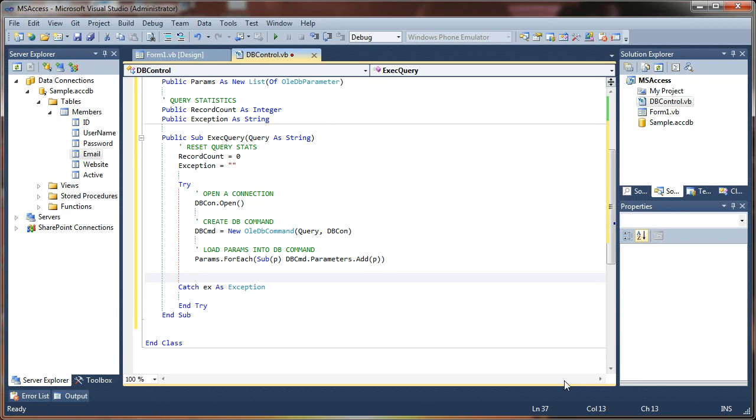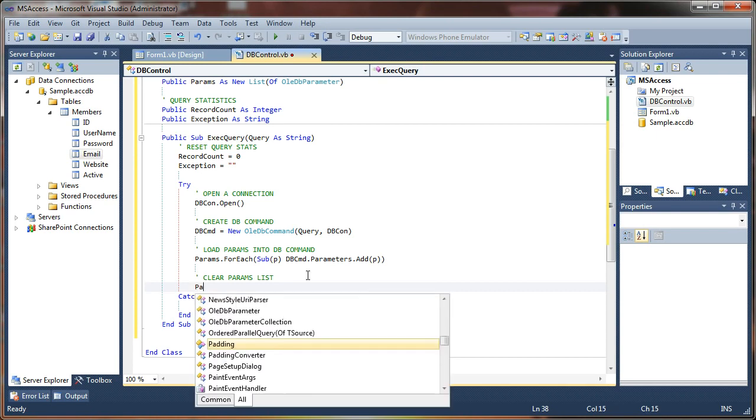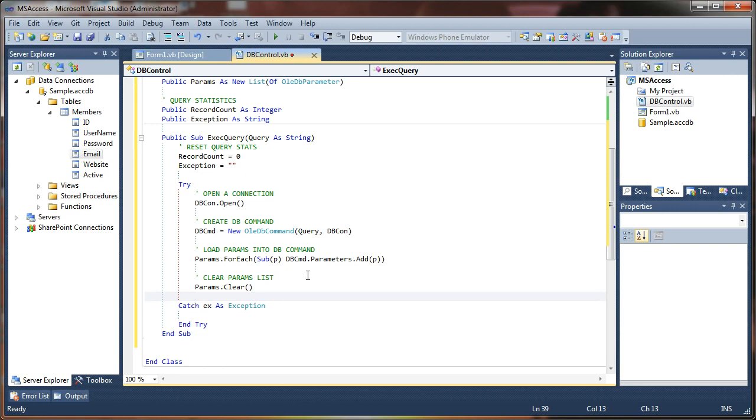Once we've added our parameters in from our list, we then want to purge that list, so next time we run a query it doesn't have the same old parameters that we used before. We can get errors if we don't do this. So next we need to clear the params list, and to purge a list you just say params.clear. Boom, all the records are gone.